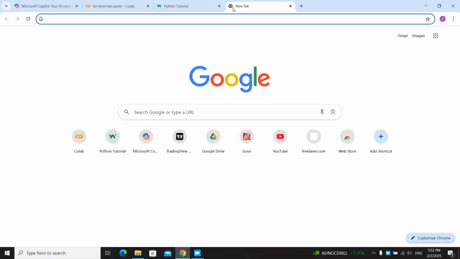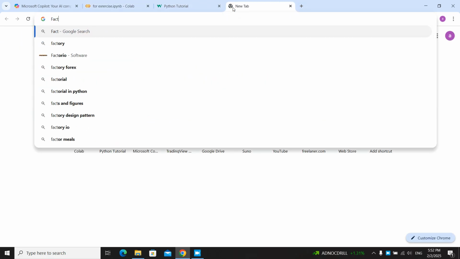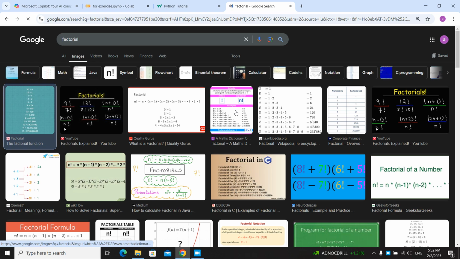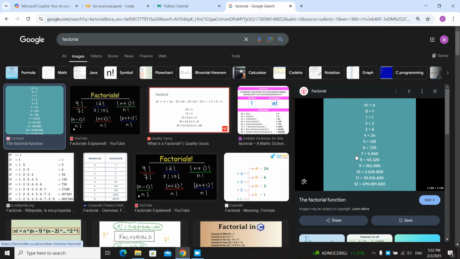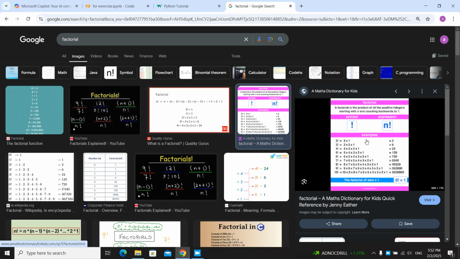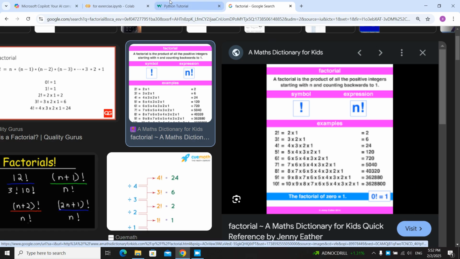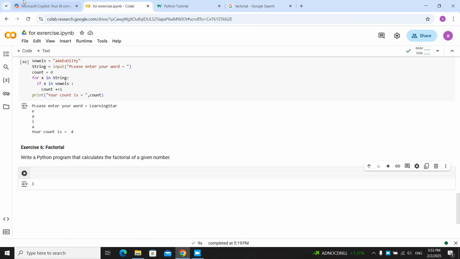Factorial. Some of you may know what factorial is and some of you may not. We just search it a little. Today's exercise is to create a factorial. These pictures are good for you to understand what factorial is. Factorial is just the product of all the positive integers starting with n and counting backward to 1. 2 factorial is 2 multiplied by 1, 3 factorial is 3 times 2 times 1, and it goes like this. And the factorial of 0 is 1.